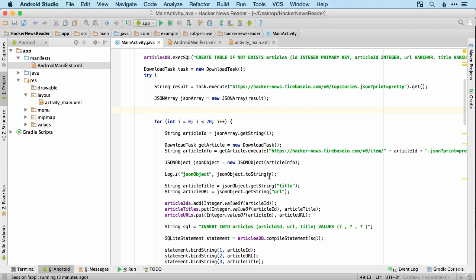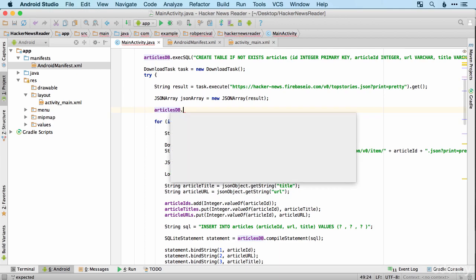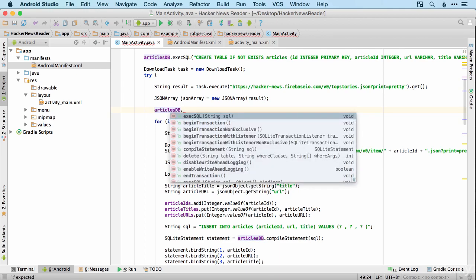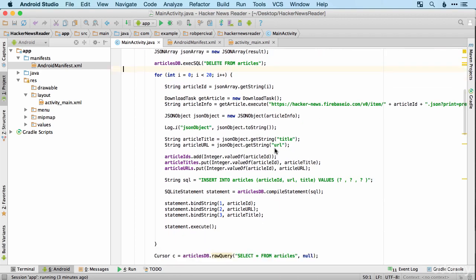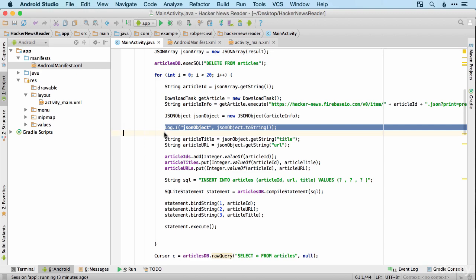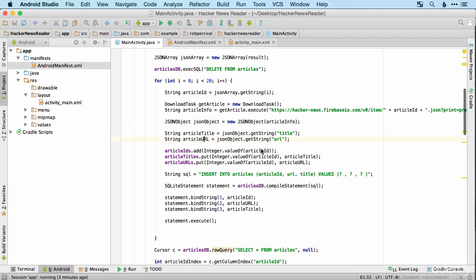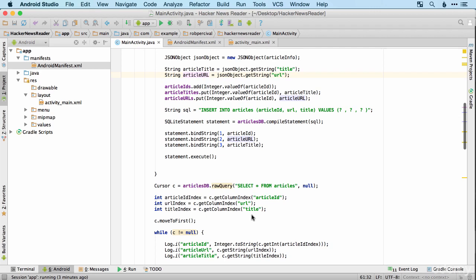Just before we do this looping through, I'm going to take our articles DB and clear it. So we're going to execute some SQL, which is simply delete from, and then our table name, which is articles. That will delete everything from articles so we don't get everything more than once. Okay, I'm just going to get rid of that log for the moment because now we know that everything's getting saved into the database.